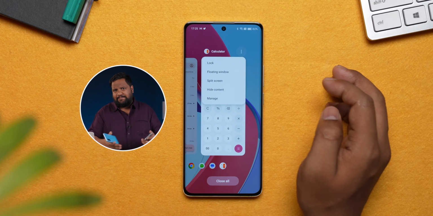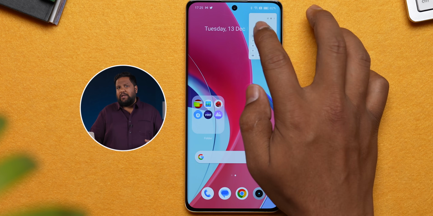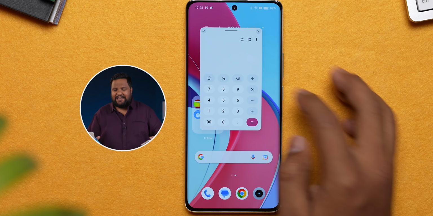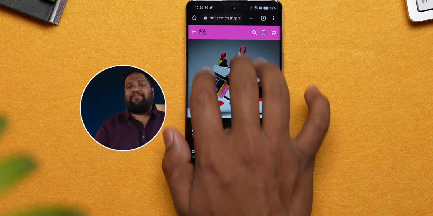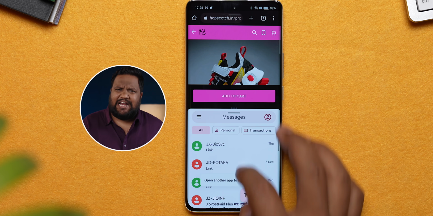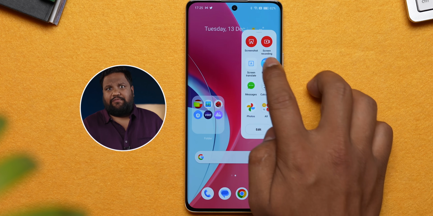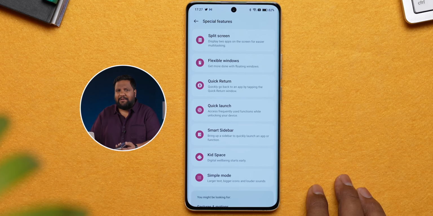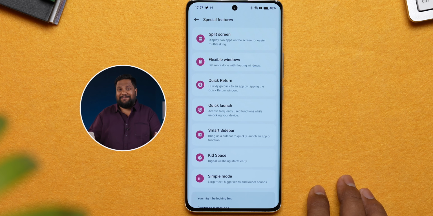There are a bunch of existing features. Now, floating windows, that's been changed into flexible windows now, because of course they are far more freer to move around and freer to resize. So it's definitely very useful. And of course, there's split screen and the smart sidebar as well, both of which of course very useful features for those who want it. And then there are these special modes for when you want to hand over the phone to a kid in the house or to an elderly member in the house. There's a kids mode and a simple mode as well.